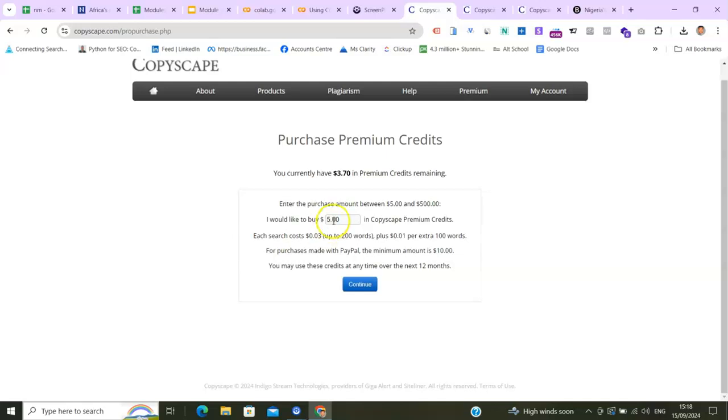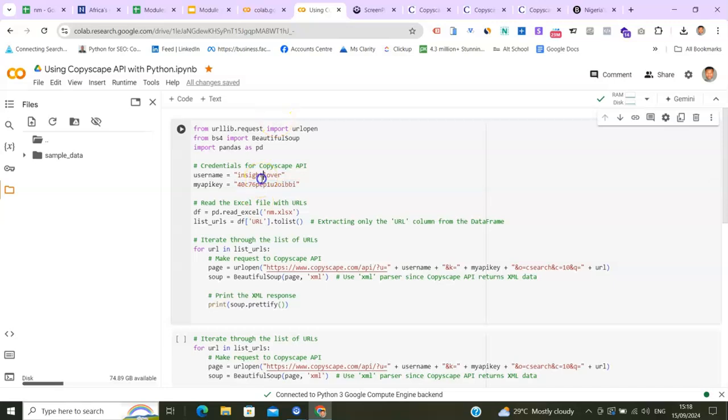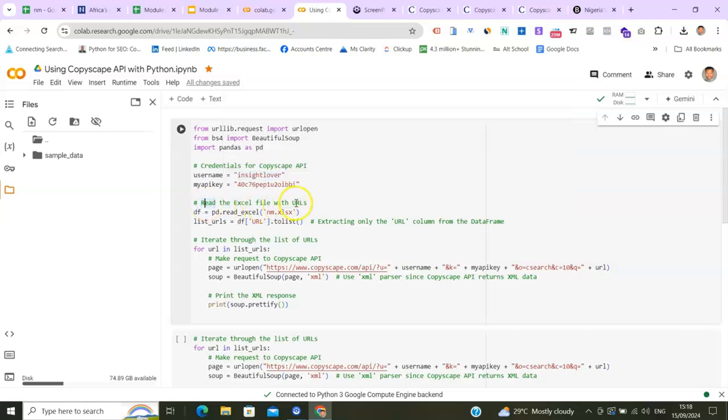And then when you purchase credits, you would find your username, and when you log in, you have your username. When you purchase credits, you have your API key, an active and functional API key, and then you simply plug it in here and you will be almost ready to go. But to be ready to go, you would also need to have an Excel file where you will list all the URLs that you want to conduct a plagiarism check for.